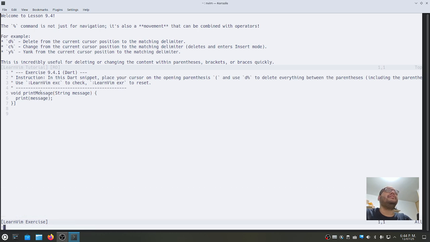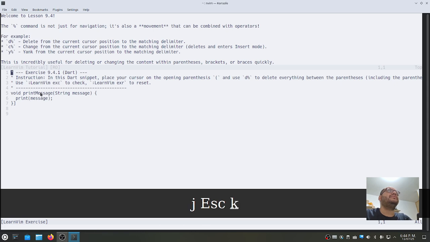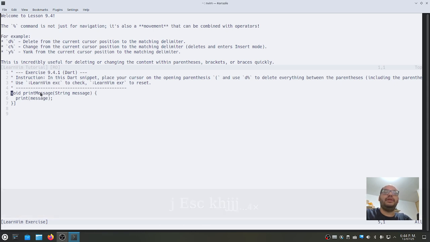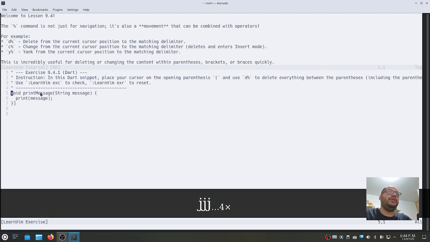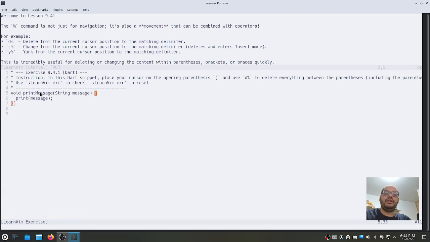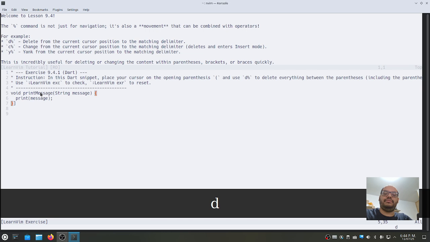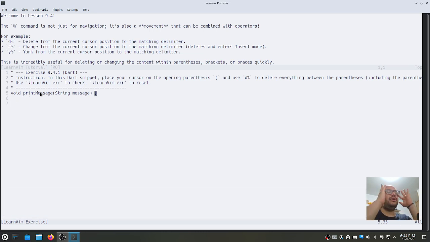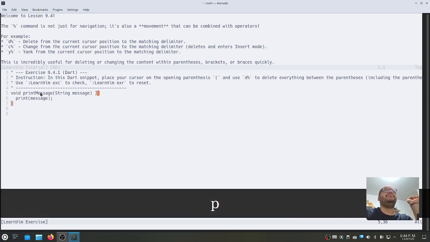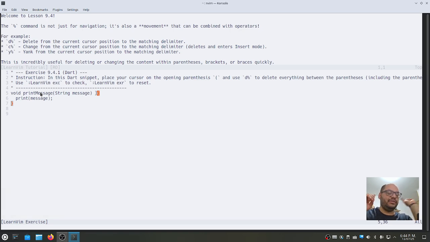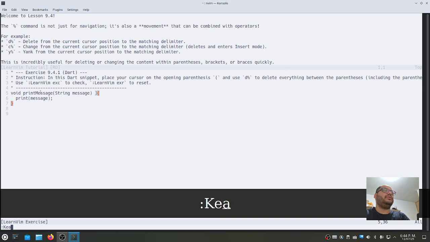So if I want to delete the whole body of a function, I will just go to the end of the line in this case, and press D again and percentage, and I will delete the whole body of a function. Oh my god, this is great. And remember that deleting is also yanking, so I can paste it in another place. So that's a good thing for refactoring code. That's so useful.